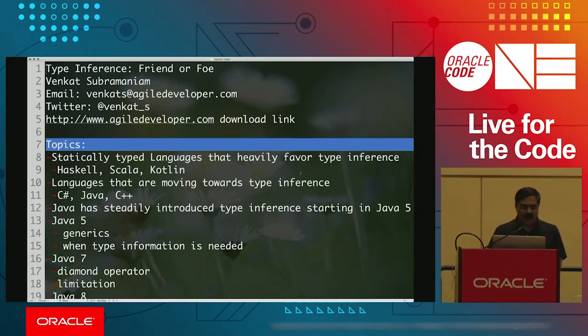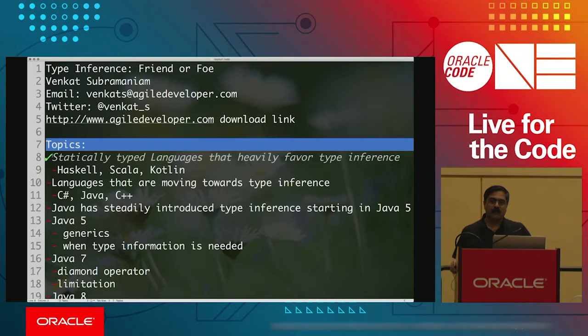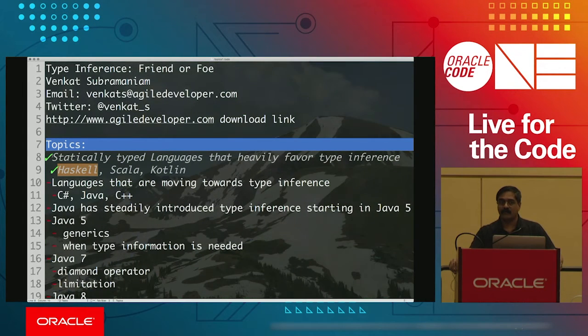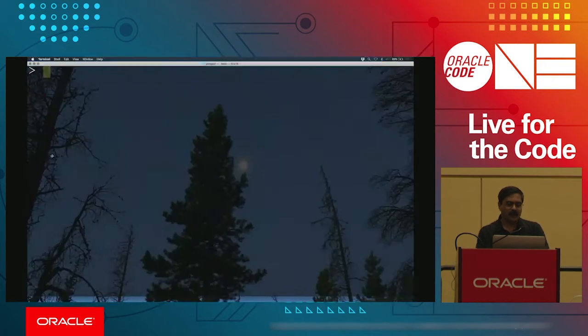Let's get started. I want to first talk about static typing and statically typed languages. Type inference really makes sense in a statically typed language, and there are a lot of really powerful static languages that do use type inference. One of the languages I appreciate a lot is statically typed. In fact, before I learned Haskell, I had a very different view of what static typing is. Haskell is probably one of the most powerful statically typed and yet functional programming languages. Let's quickly take a peek at Haskell just for knowledge's sake.